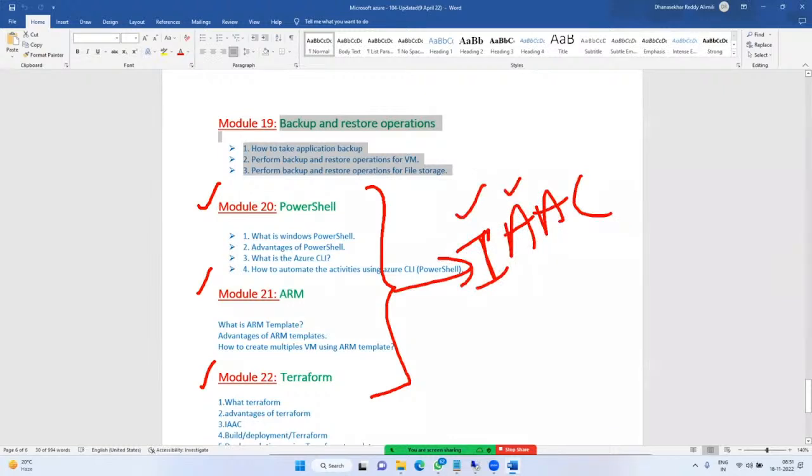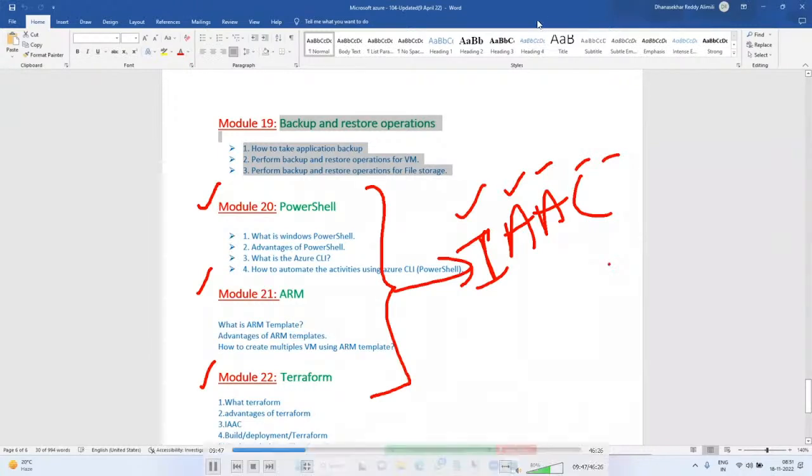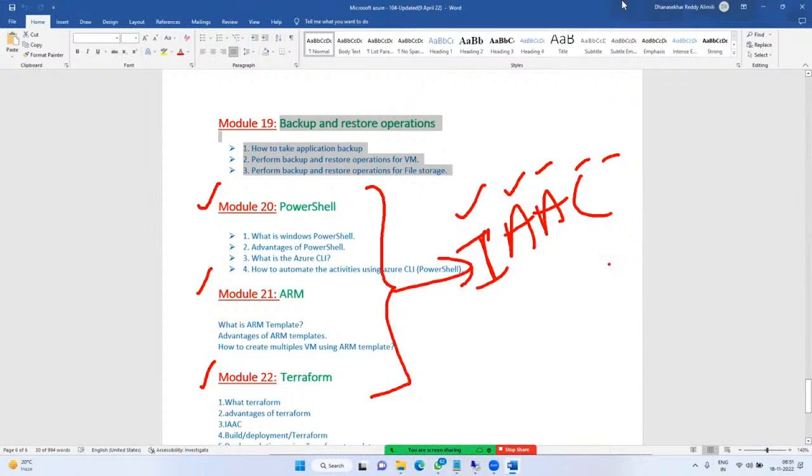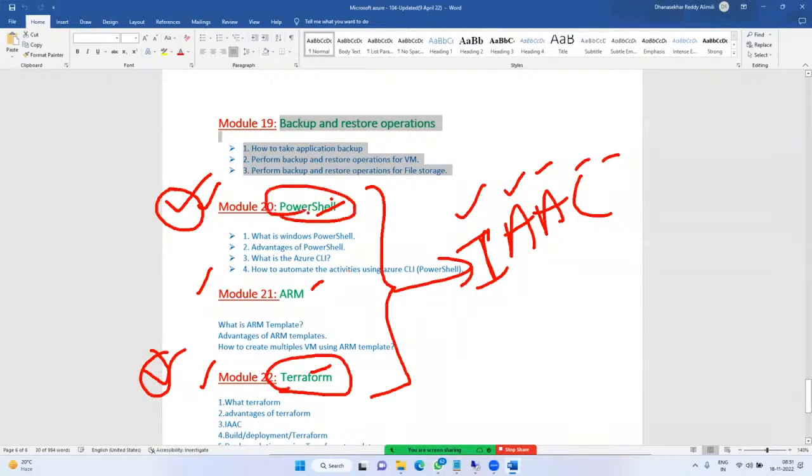IaaC in the sense, infrastructure as code. Always please remember, if we hear this word in the cloud environment, we can call it IaaC. IaaC in the sense, we can say automation. How to automate the services in Azure Cloud, that we'll see with PowerShell, ARM, Terraform. PowerShell and Terraform, these two are quite common, guys, in any cloud computing, not only in Azure, AWS and Google are the same.